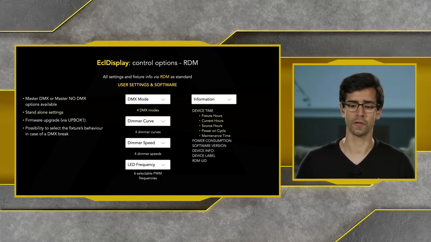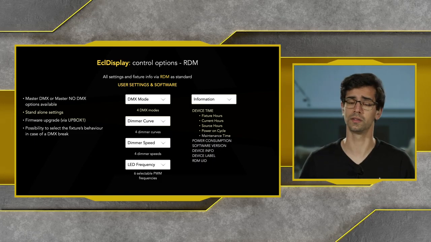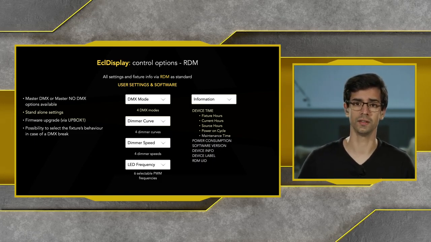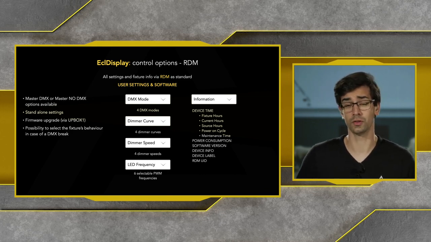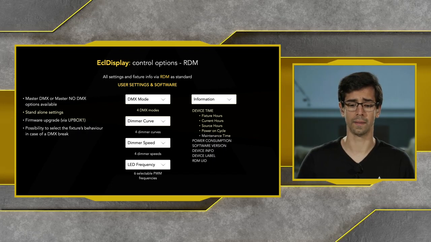Finally, we can get a lot of information from the RDM parameters, information on the fixtures, whether it's the lifetime of the LEDs, the runtime of the units, the source hours, power cycle, maintenance time, as well as the fact that all of these units do have firmware inside of them, so we can check the firmware version, and we can get a lot of device information from the RDM parameters as well. We can also set the master DMX or master no DMX options on these units.